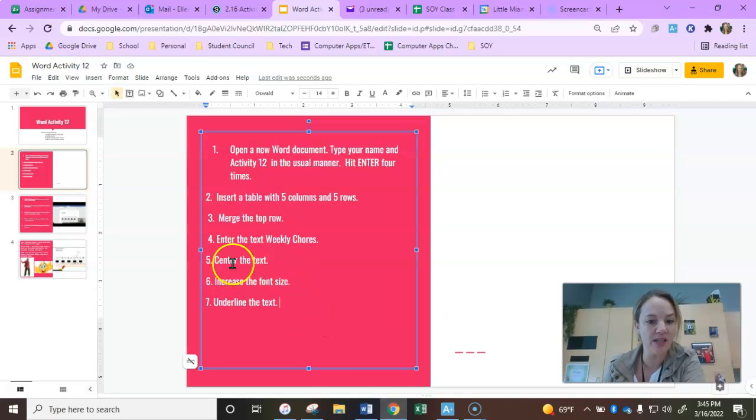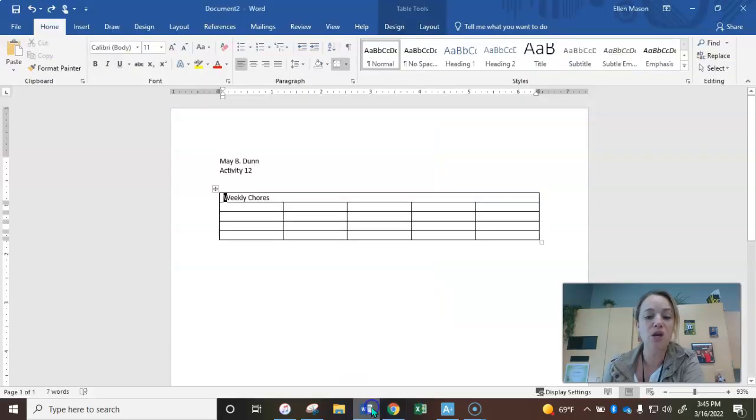So what we're going to do is center it. I'm going to do this all at once. We're going to center it. We're going to increase the font size because titles are usually larger, and then we're going to underline it to add a little emphasis to it. So I'm going to come back to my document. With my cursor in front of the words weekly chores, I'm going to come to the Home tab over here, and I'm going to hit my center option. Bam, goes directly to the center.